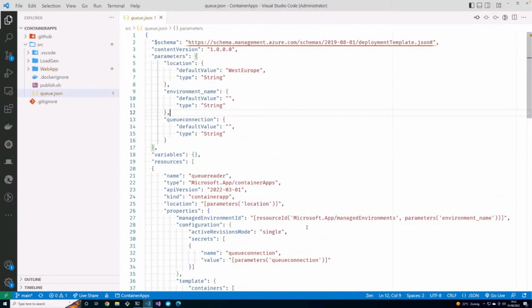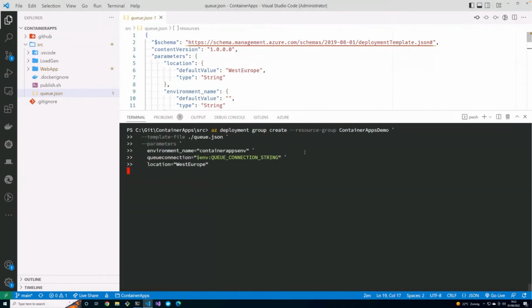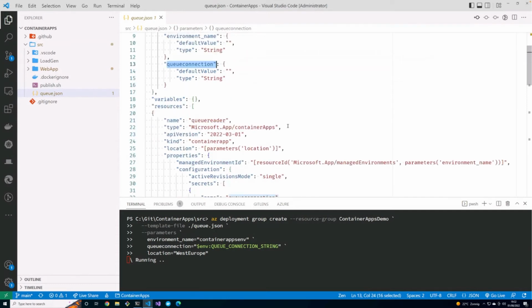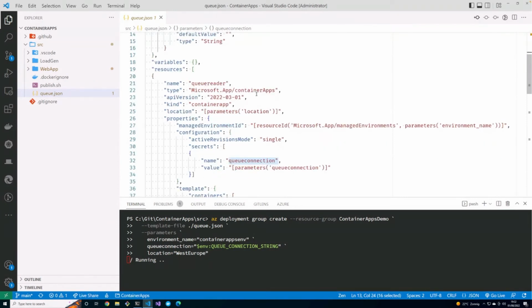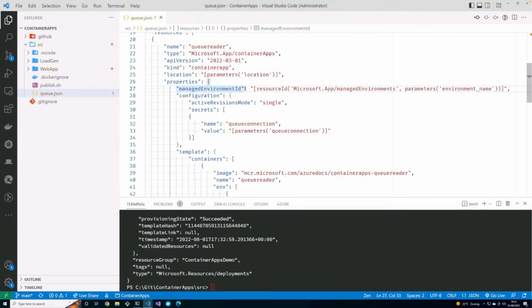So let me just start the deployment so it can run while we scroll through it. I'm just going to use a regular az deployment group create to deploy that ARM template. I've got a couple of parameters: the location where I want to deploy to, the name of the container app environment, and the storage connection for the storage queue. And then you need to specify a resource of type Microsoft.App/containerApps. With this managed environment ID, I link it to the environment in which I want to run.